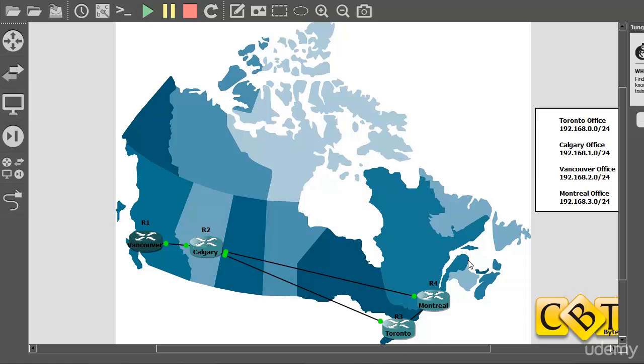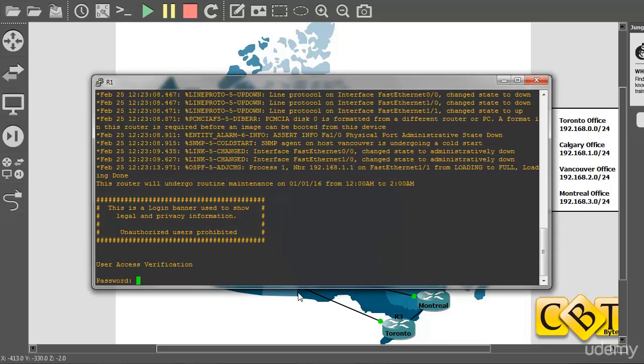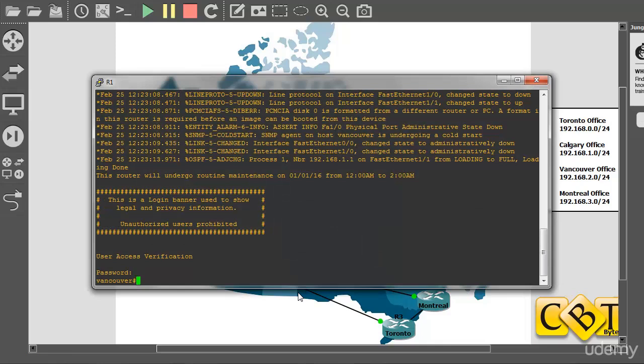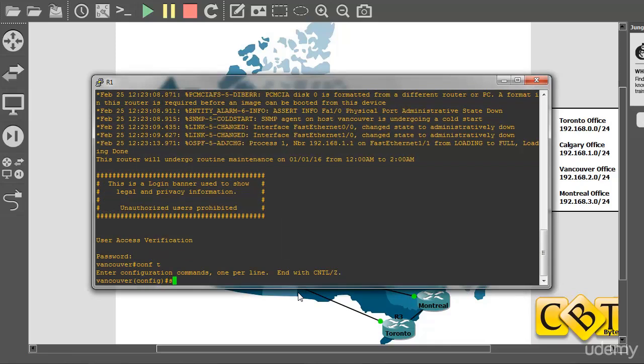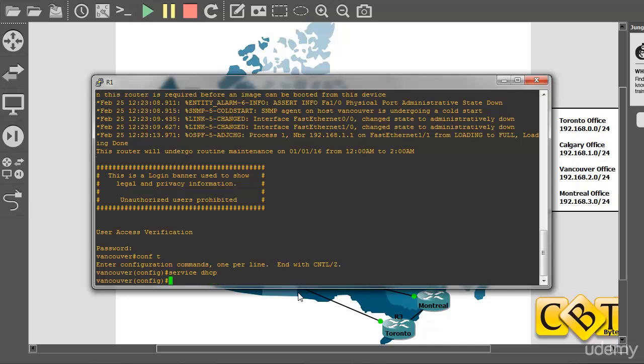So essentially what we're going to do is jump onto the Vancouver router, and we're going to hit the password Cisco into configuration mode, and the first thing we need to do is turn on DHCP. So that's now turned on.